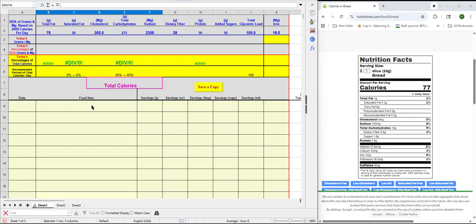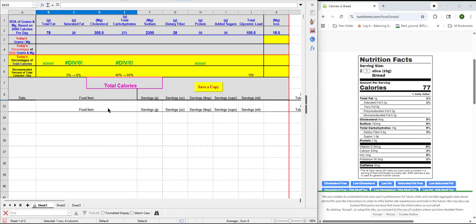This video is about inputting the nutrition facts from your nutrition fact label into your food journal. You're going to do this for each and every item of food that you eat. So once you've got your food journal downloaded, scroll down to the bottom part, the white area. This is where all of this is going to happen. So I brought up a nutrition fact label for white bread.